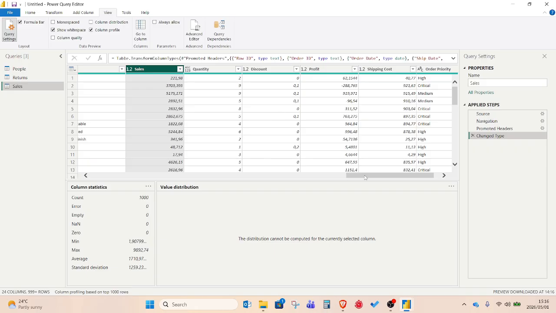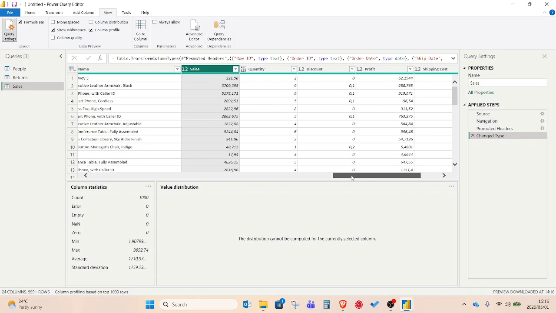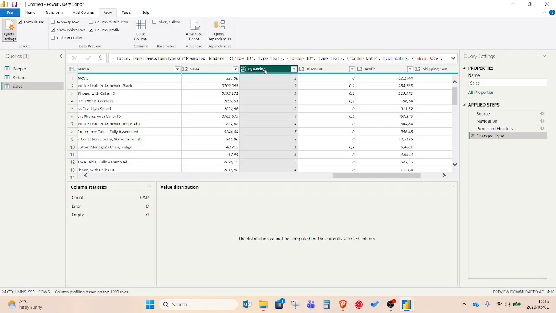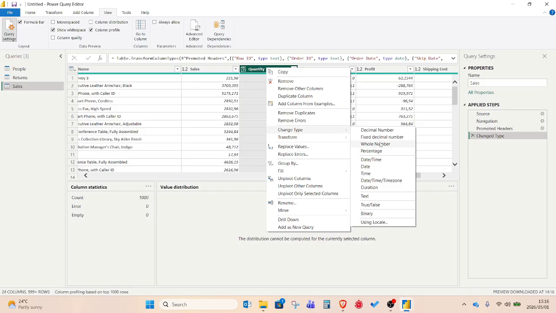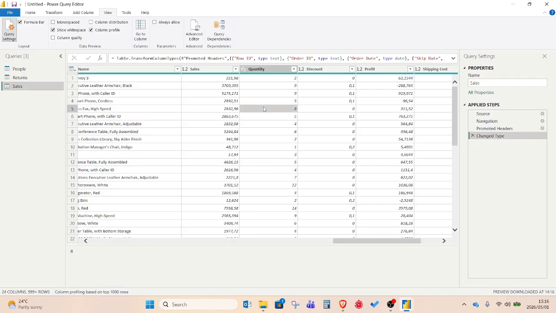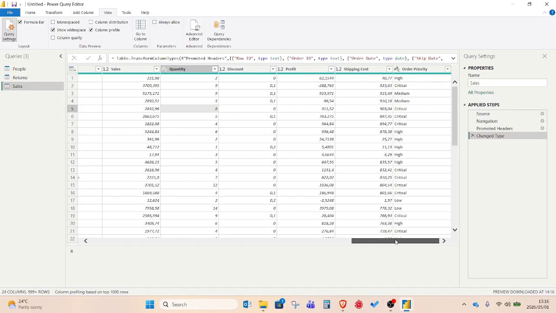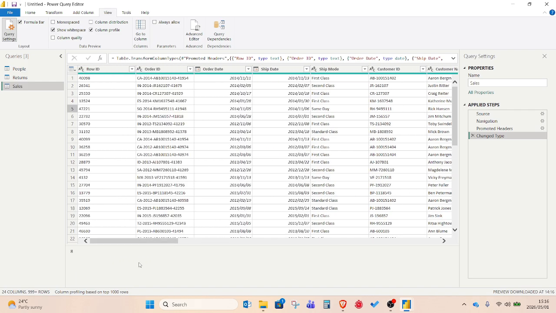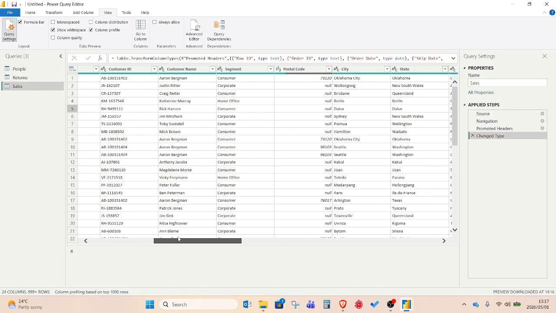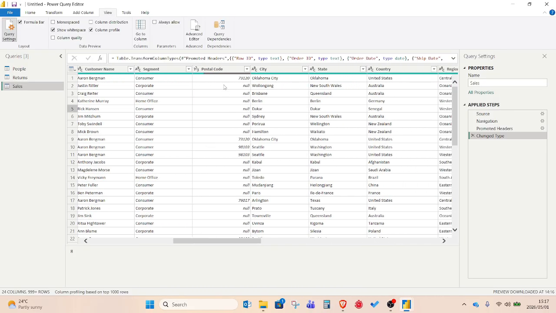And what I need to do last is to change the data type for the quantity column. I'll just right click the quantity column, go to change type, and I can see that it should have whole numbers. So I'll click on whole number, and my data type has been changed successfully to a whole number. So if I look at all the columns that I have in my table now, all the data types have been identified correctly.